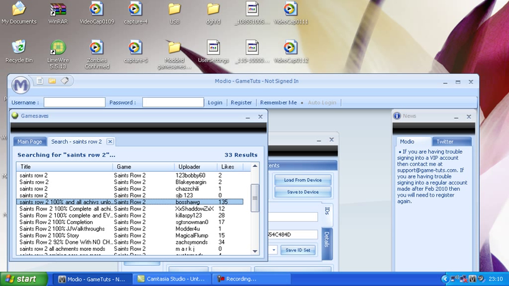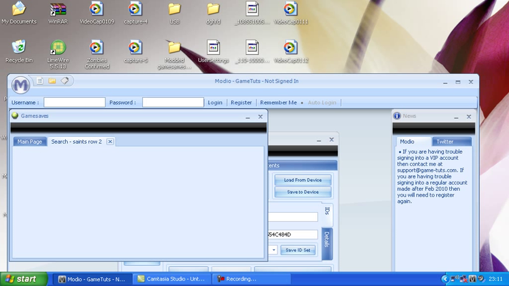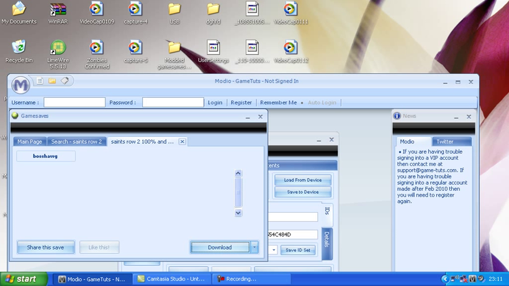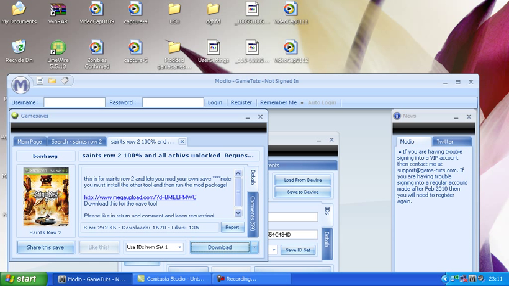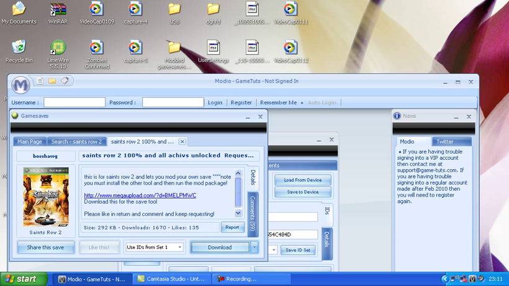Double click. Oh yeah, and you will need a username and password to download the game save, because it won't let you otherwise. Don't know why, don't ask me. I've already downloaded it, so I don't need to. You need to press download and save it to your desktop, so it should be another one of these.